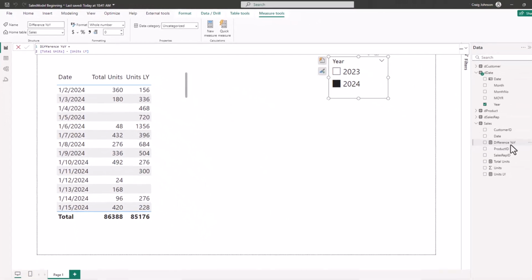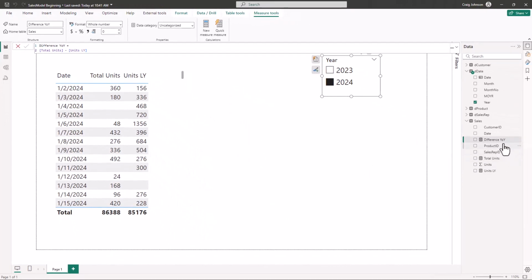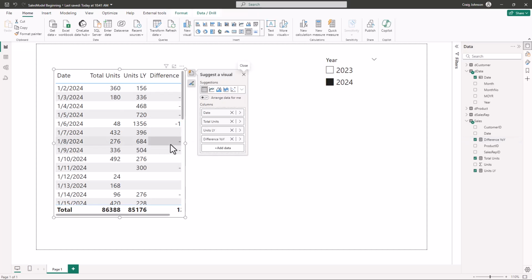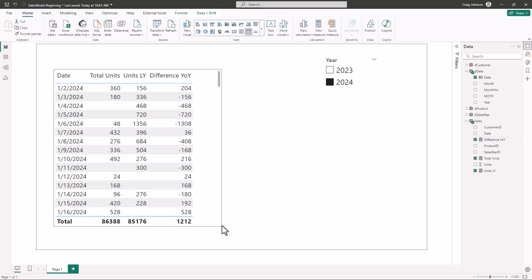This comes into our sales table. And if we bring in the difference year over year, we can now see that on January 2nd, we sold 360 units in 2024. In 2023, we had 156, and the year-over-year difference is 204.